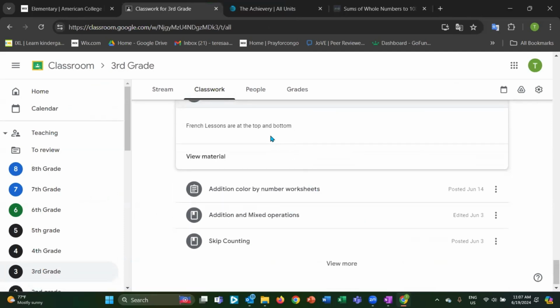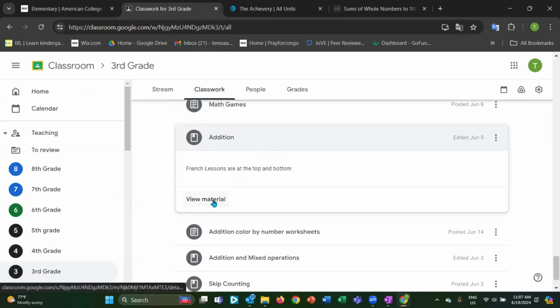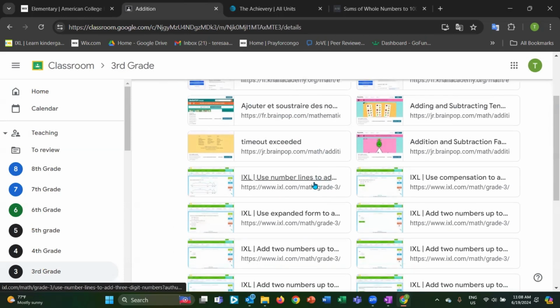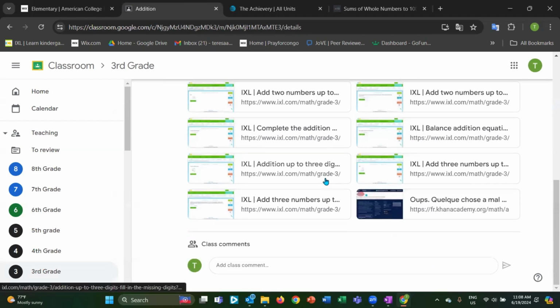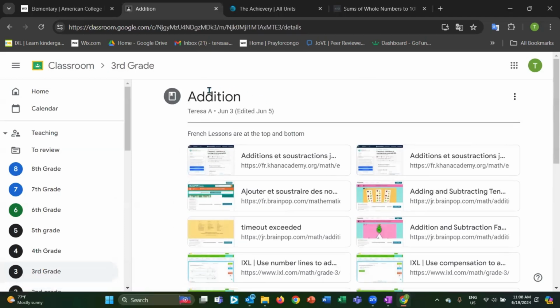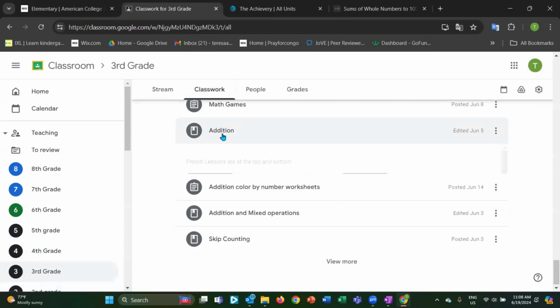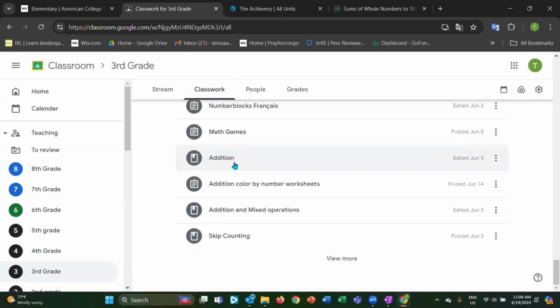So I have tried to keep the lessons and the activities all in one folder. Again, if it doesn't show up like that, you can just hit view material. You'll see you have the Khan Academy here, you have the Brain Pop videos, you also have the IXL. And so if you click on the specific lesson topic for the day, you should be able to find all of those materials within that one topic.